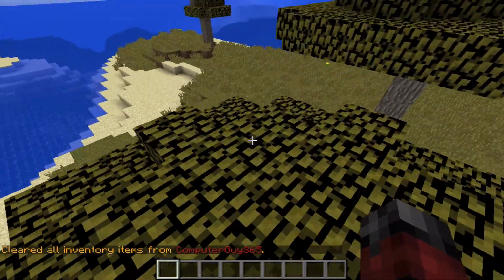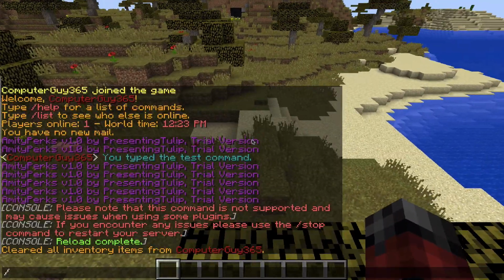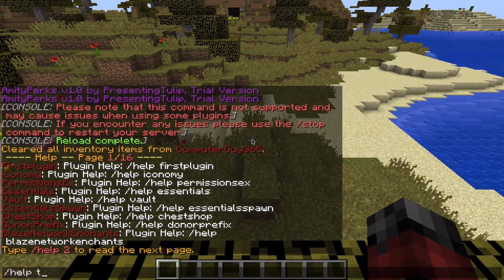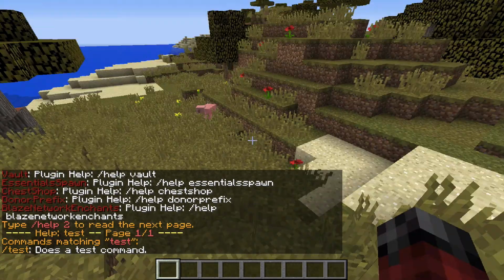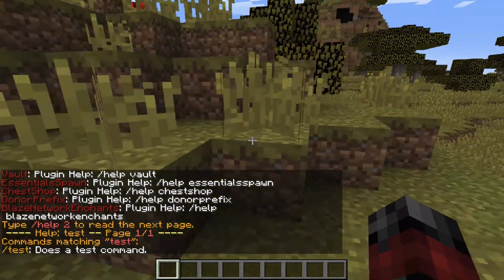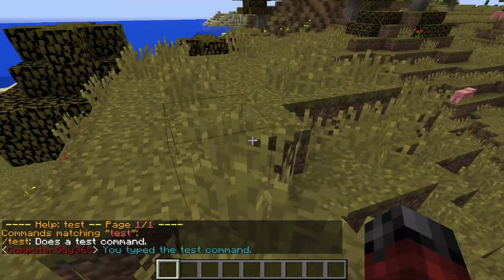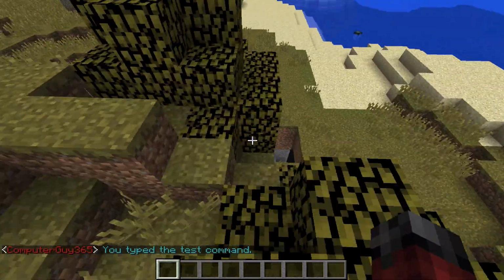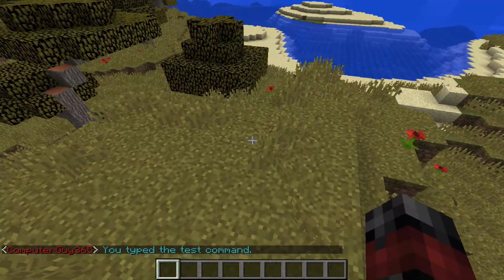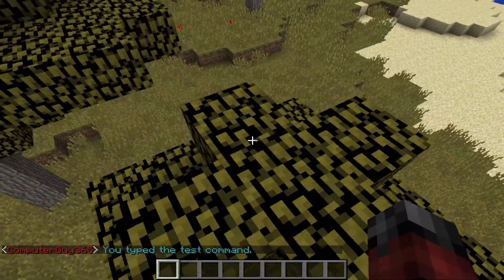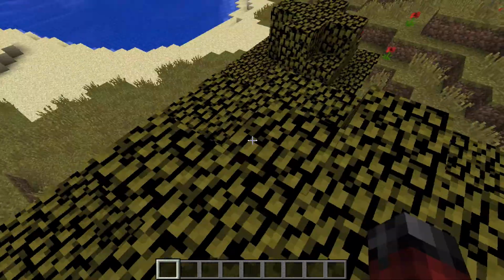So now if you do /help, and then /help test, you see your test command should register there. Now I'll type the command /test, and it'll chat. It said you typed the test command. So yeah, that's pretty cool.